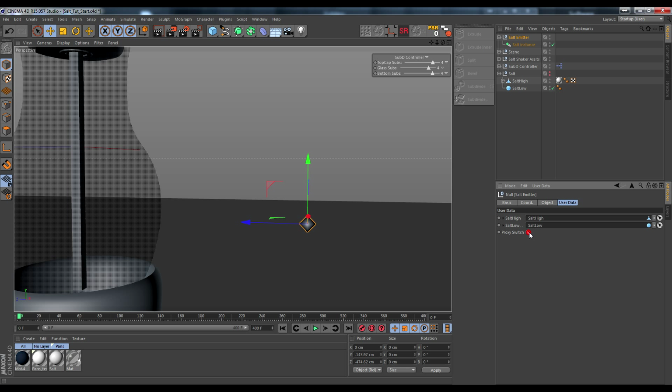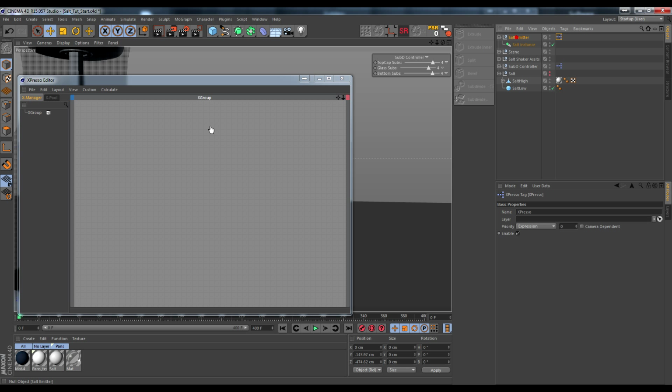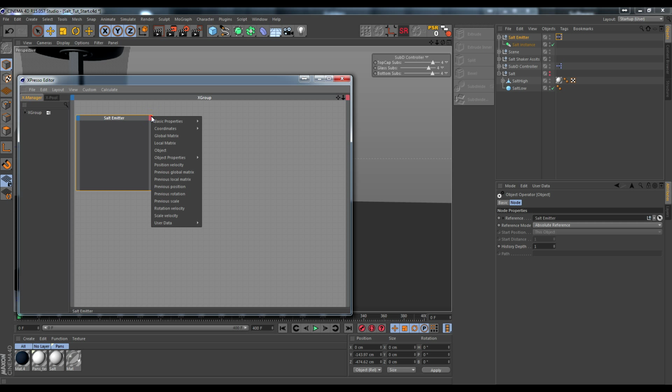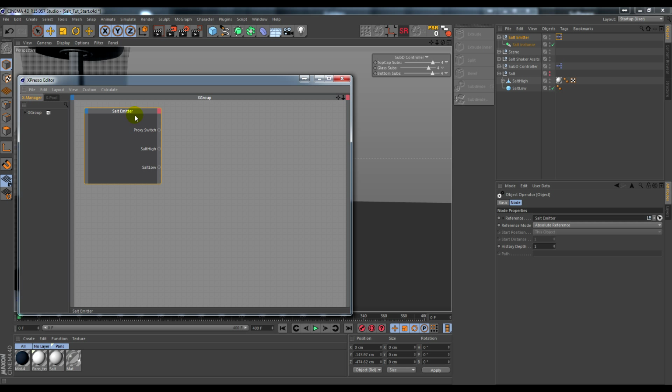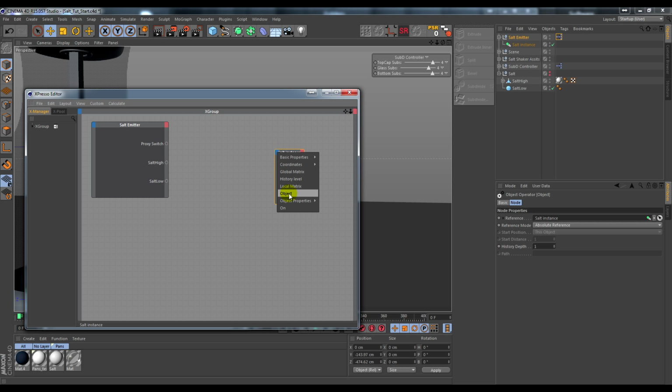nothing happens. We need to link this up in Xpresso, so if we come over to the top salt emitter here, symbol for the tags, Xpresso, and we'll just drag salt emitter in there. From there we'll click the red output port here, user data, proxy switch, proxy high, salt high even, and salt low. Doesn't matter again which order you have these in. I'm going to drag the instance in. Now there's 3 output ports here. We just go to the blue input port on the salt instance, sorry.